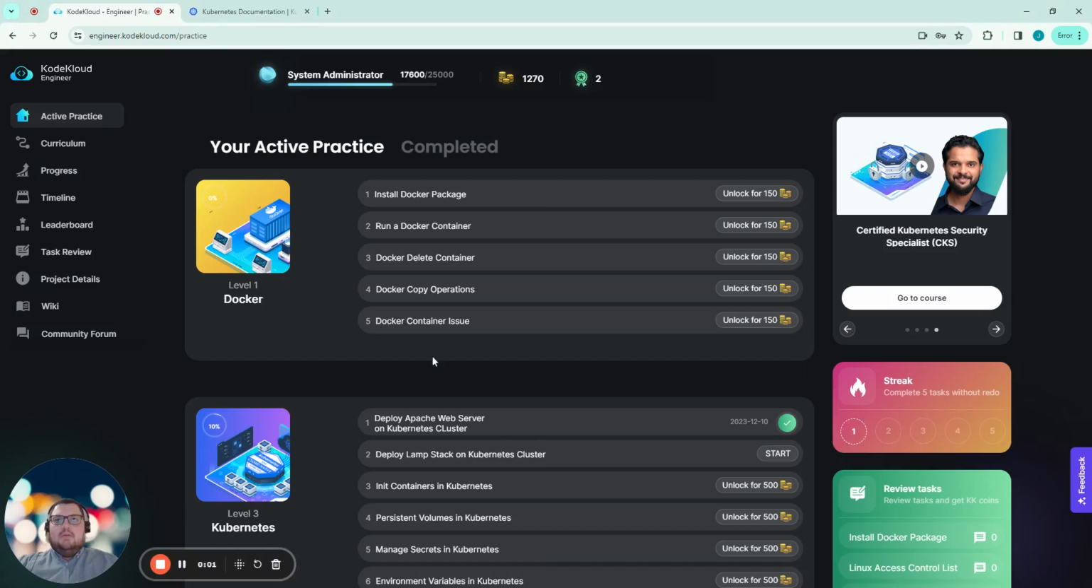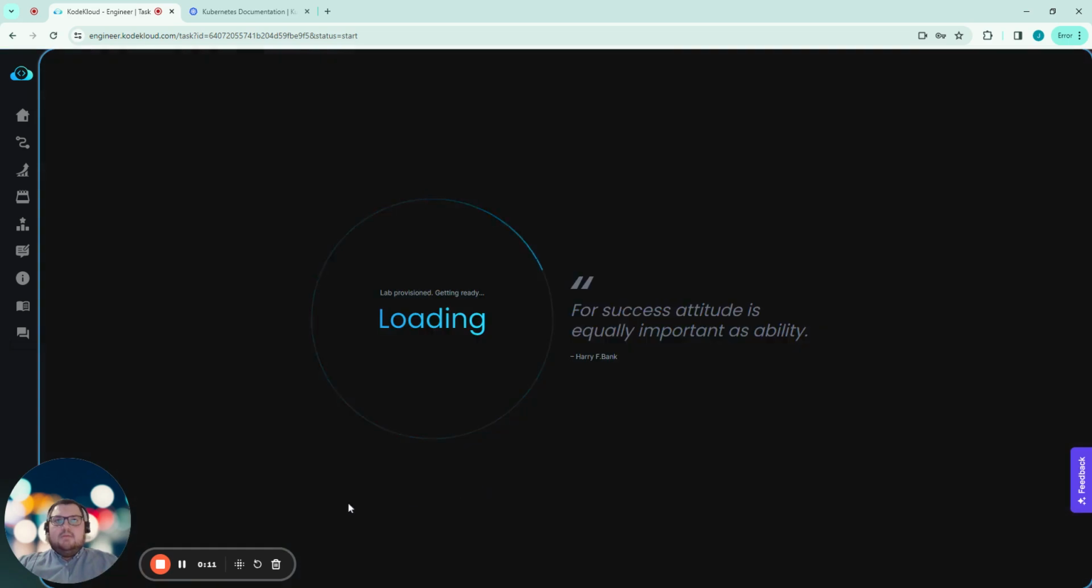Hi all, today we are doing KodeKloud Engineer Kubernetes Level 3, task number 2: deploy LAMP stack on Kubernetes cluster. Let's wait for it to load.